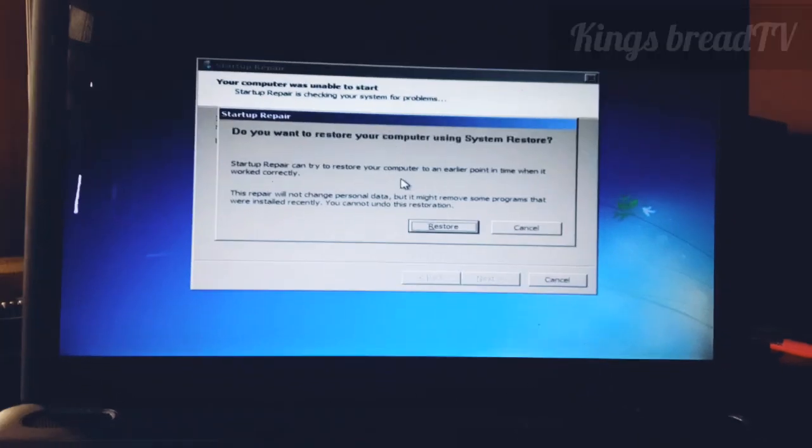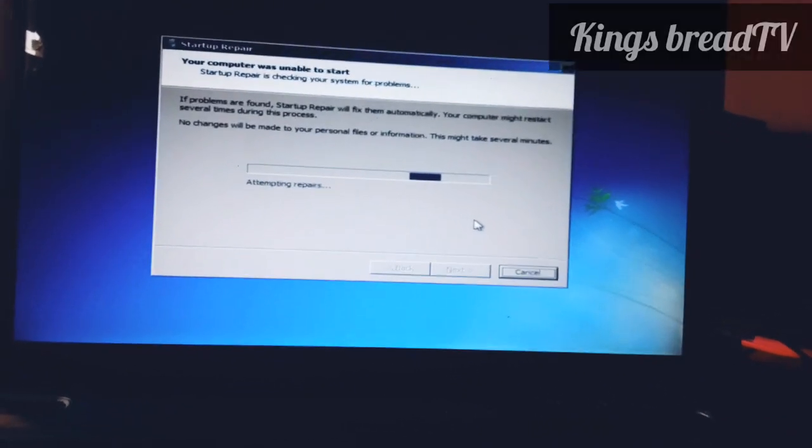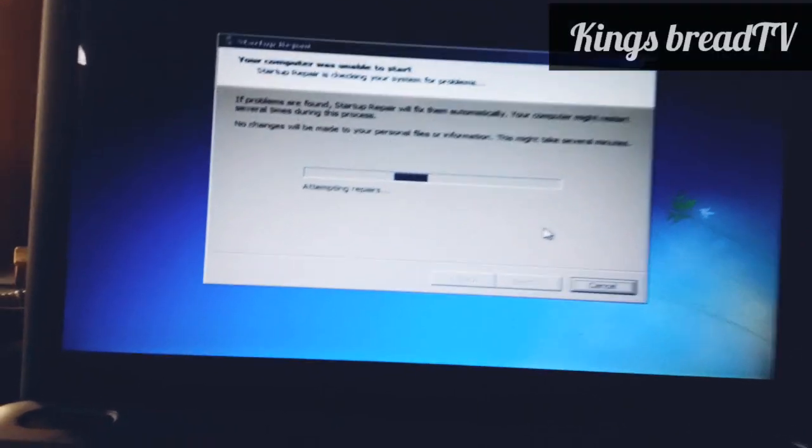Okay, now this came up, so you don't have to be bothered with this. What you do is just click on cancel, and then it continues to load. So just keep following that.